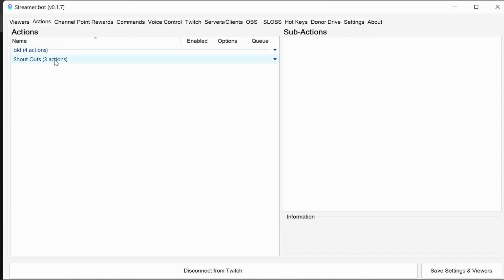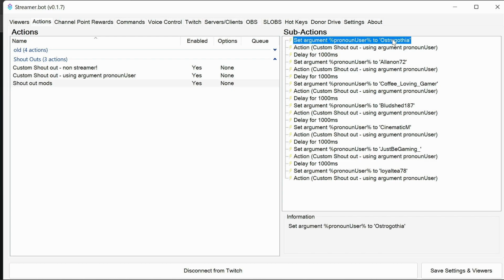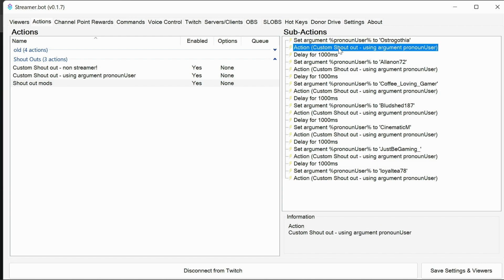We'll see here we have three actions in the shoutouts. Shoutout mods is the command we're going to be using. We can see here we're setting an argument to each mod in turn. We're triggering an action, and then we're delaying.